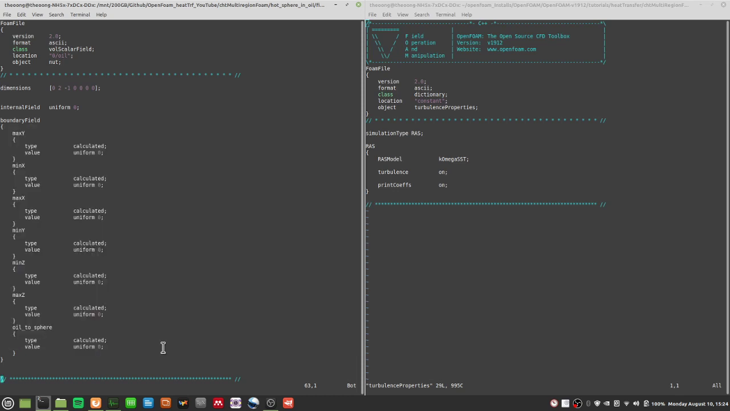Most of them will be done in the system directory. We'll need to change the changeDictionary file, fvSolution, and fvSchemes for the fluid portion. Then we'll run our chtMultiRegionFoam to see whether we've changed everything right, and then maybe check our results from there.